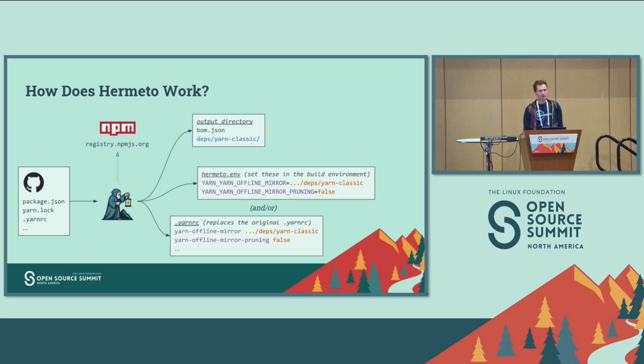For Yarn, that would be an offline mirror variable, pointing to the dependencies that Hermeto downloaded, as well as a variable that turns off offline mirror pruning, but we don't need to worry about that one for now. If Yarn didn't support environment variables, or if they were not enough to enable offline installation, then Hermeto would instead, or additionally, output configuration files intended to replace the original ones in the source repo. For Yarn, that could be a Yarn RC, setting those same options just as a config file.